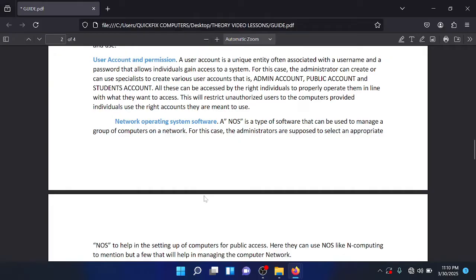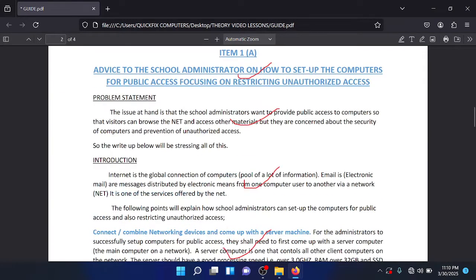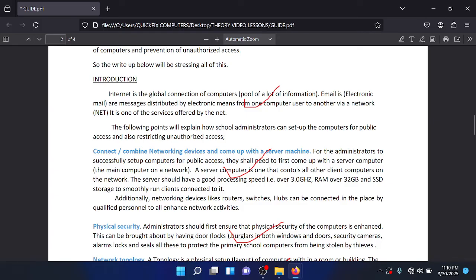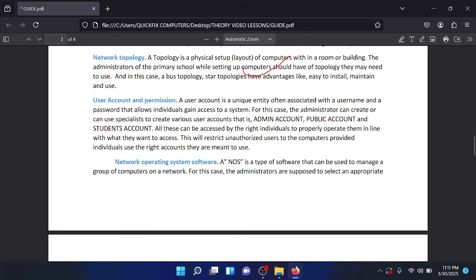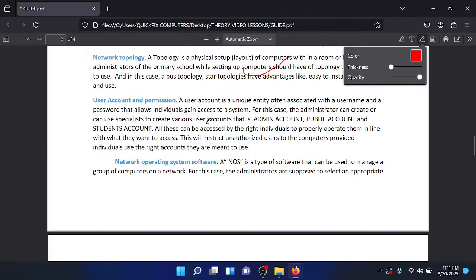My next point was network operating system software. Now, a network operating system software is also needed when setting up computers for public access. Of course, at the first point I talked of combining networking devices and coming up with a server machine. Now, a server machine is going to be the major machine on a network, that is right, but on a server machine, we need to give it a network operating system. I was on user accounts here, then I'm getting to a NOS. Yes, network operating system.